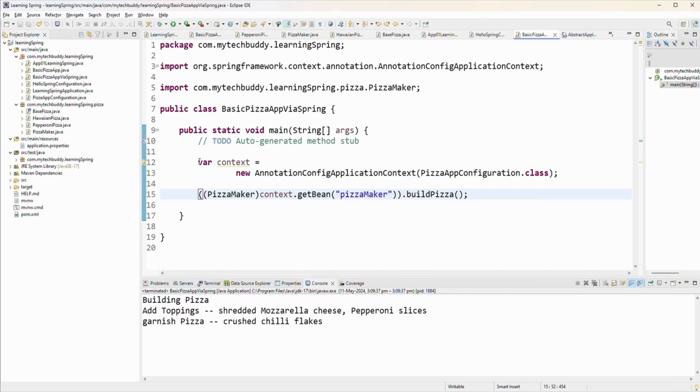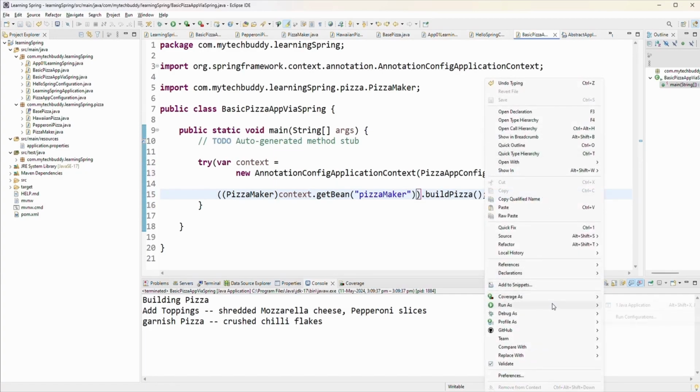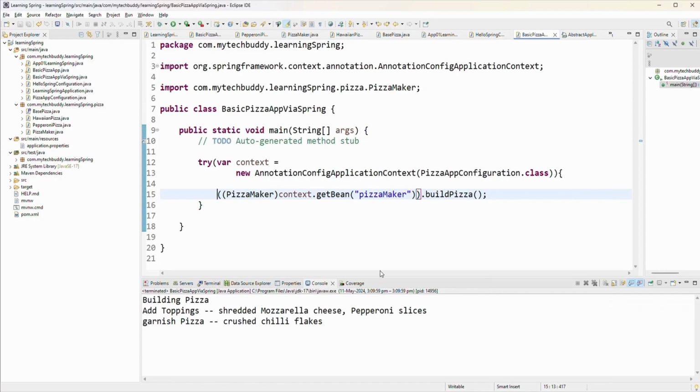So now it's working. One more thing to remember, because annotation config application context is a Spring container, we need to close this container after the use. So we will put everything in the try, because it's closable. After the main method completes, it should close automatically. So everything's working. So we have gone through basic Spring concepts. We will explore further in the next video.